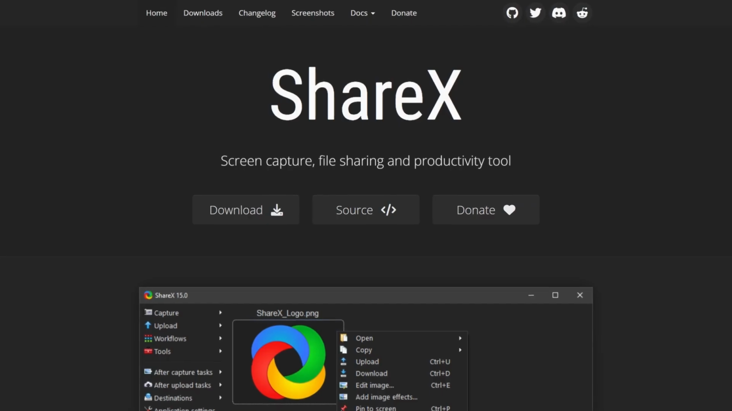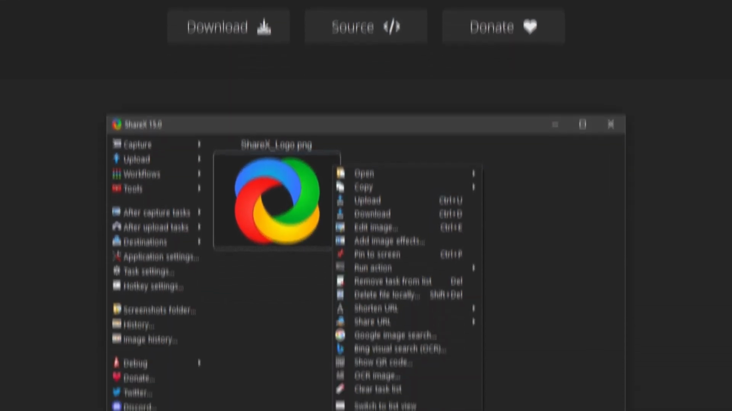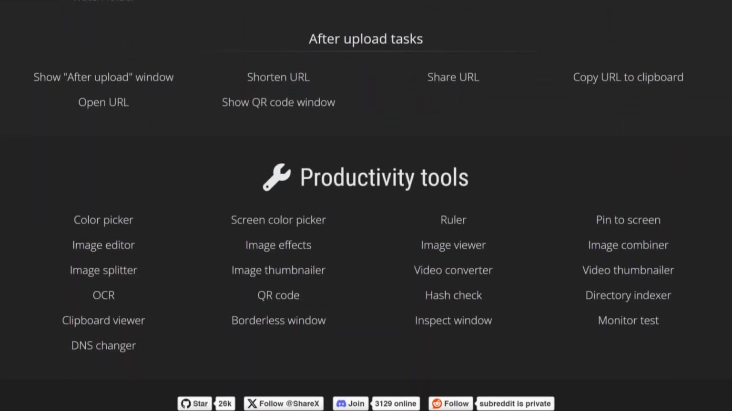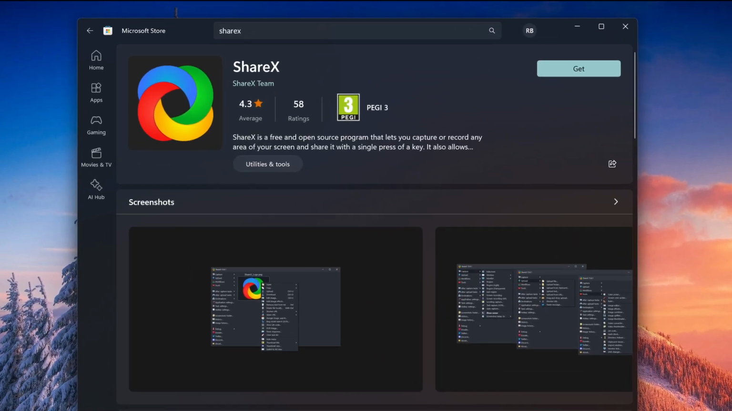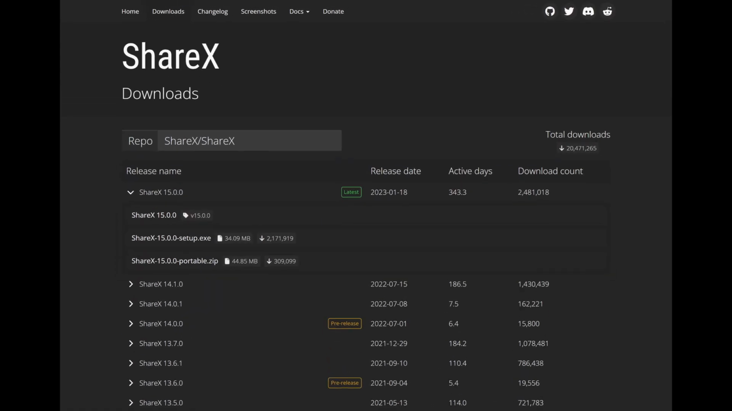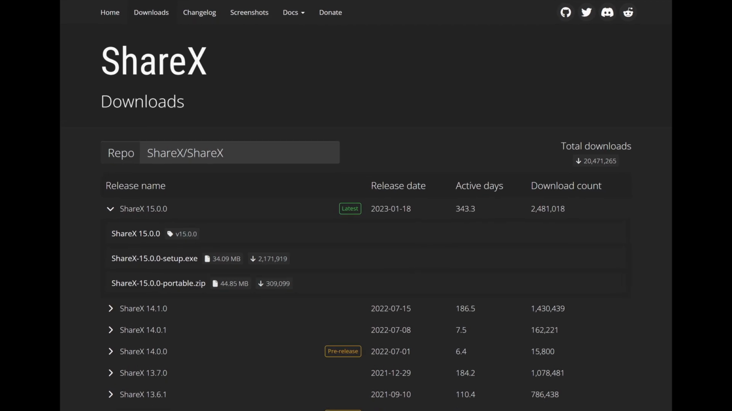In this video, I will show you how with a few clicks you can make your screenshots look like this. We'll be using ShareX on Windows, a screenshotting tool to apply these presets automatically after capturing. You can download ShareX from the Microsoft Store or from their website. I'll leave the download links and the presets in the description.